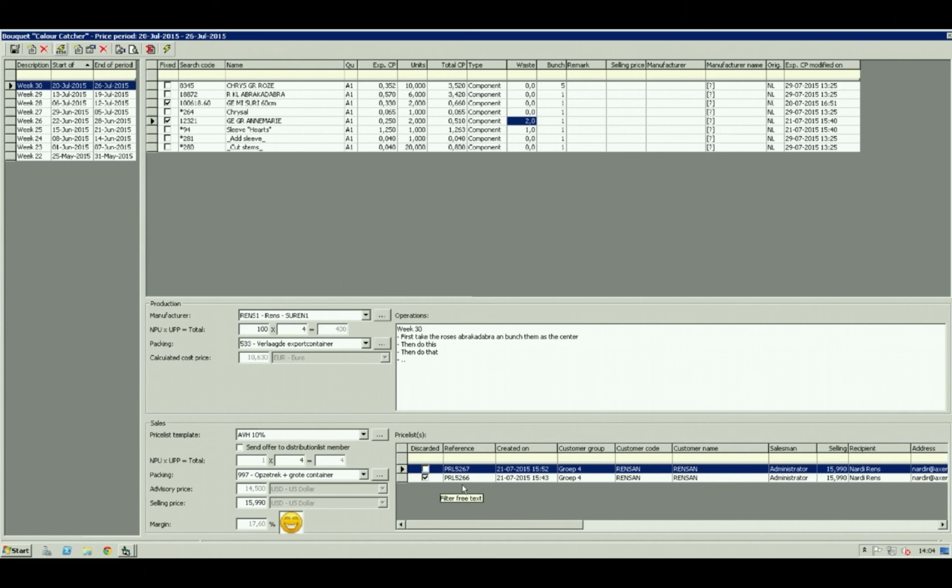Okay, then we see here the price lists we already have sent. So those are just earlier quotes in this period for this product. You can discard quotes, you can send them again and create new quotes. I will show you later. Okay, so let's change some recipe parts.